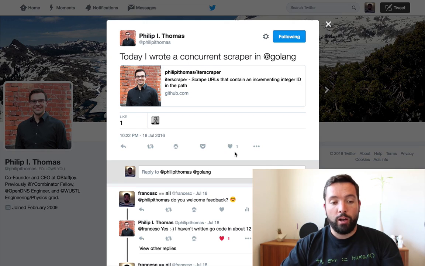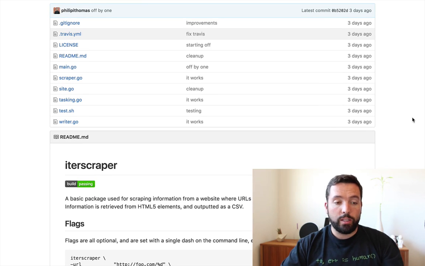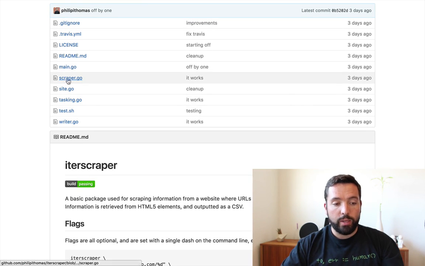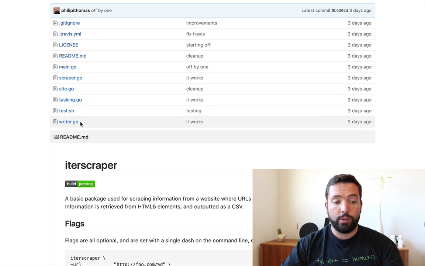So a couple days ago, I saw this tweet from my friend Philip Thomas mentioning that he had written a scraper, a concurrent scraper in Go. And I was like, oh, let me check it out. So I went and checked out the code, and it turns out the code is pretty simple. It has a bunch of different files, main.go, scraper.go, site.go, tasking.go, writer.go. So I was like, ooh, this is going to be quite complicated. But it turns out that it is total around, I think it's like 200 lines of code.